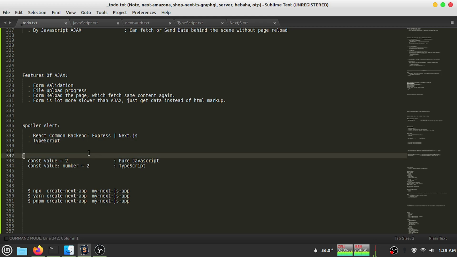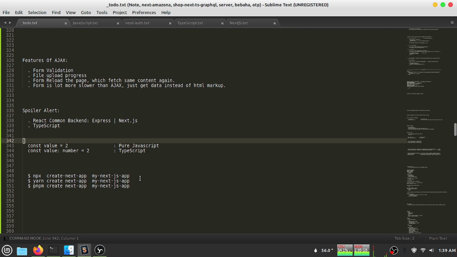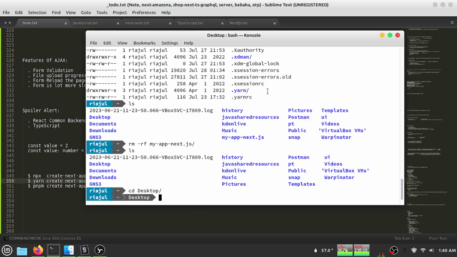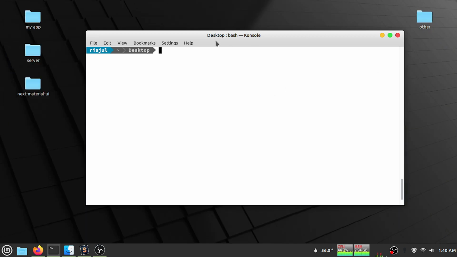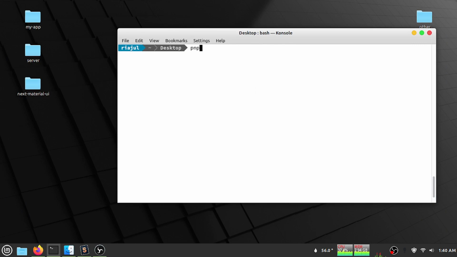So let's see how we can create our Next.js application. Below we have three methods to create a Next.js application. All methods are the same. Just use npm or yarn or pnpm package manager, and the command is the same. I will use pnpm for this project. So let's see how I can create a project. I am on my desktop. My command is pnpm create next app.